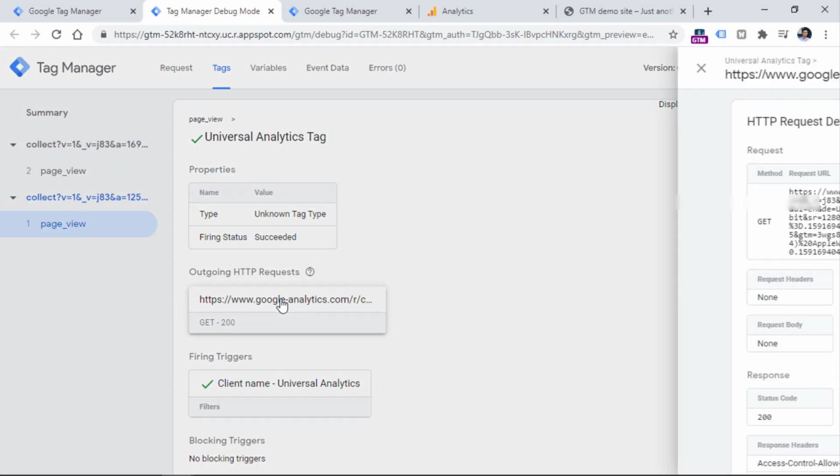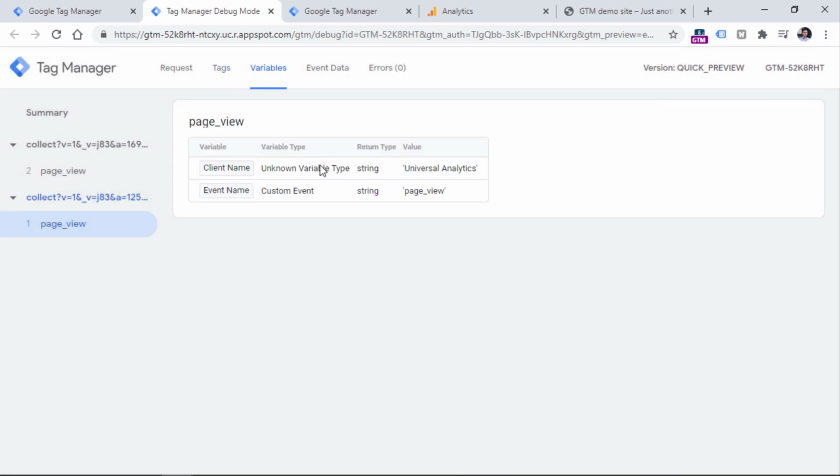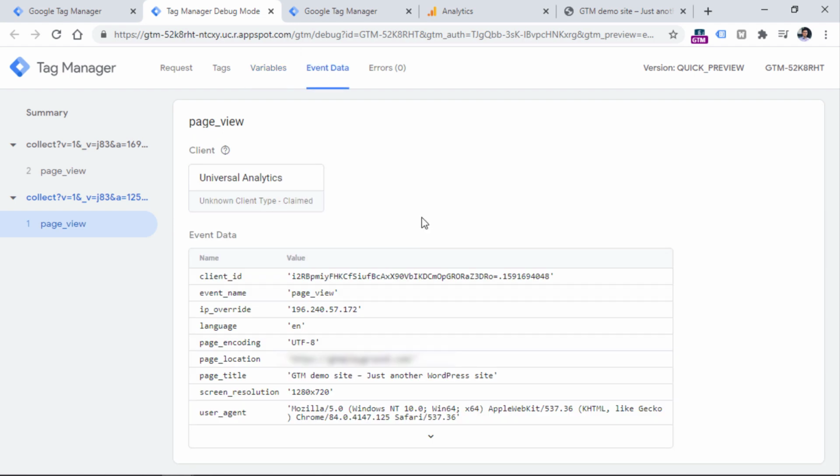And then if you click the tag, you will see what kind of data was sent from your server-side container to actually Google Analytics. You can also go to the variables tab, but right now I don't have many variables enabled right here. Only event name that is enabled by default and client name that I have enabled. Also, you can go to the event tab and you will see what kind of data was sent from your client-side container to your server-side container, and what kind of data is available, what kind of information was processed by your Universal Analytics client in the server-side container.